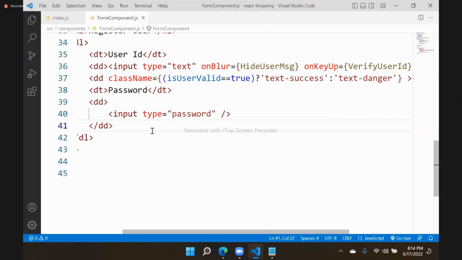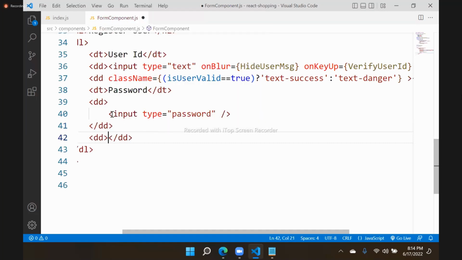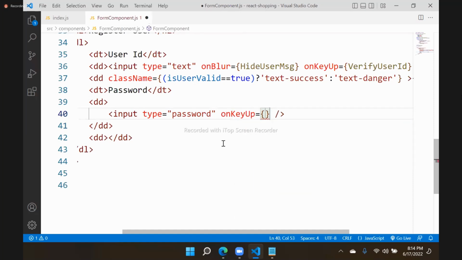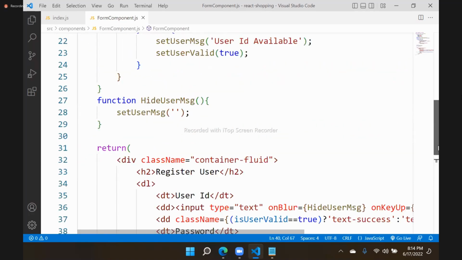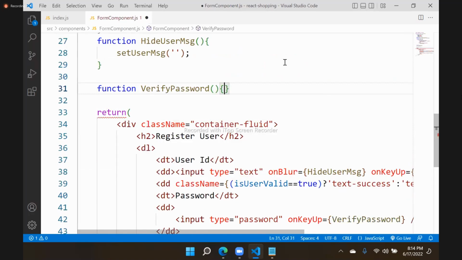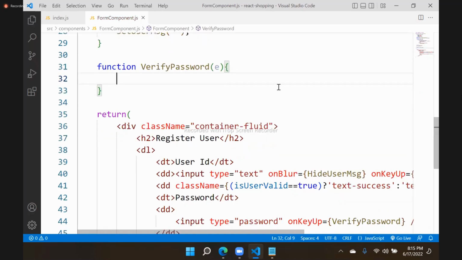For example, now I will keep another data definition. When the user is typing the password, I'm writing onKeyUp. On key up, when the user is typing the password, verify password. Let's write that function. That means here we are defining a function, verifyPassword. It has to read the password the user entered and check the password strength, and I want to display whether it is strong or weak.